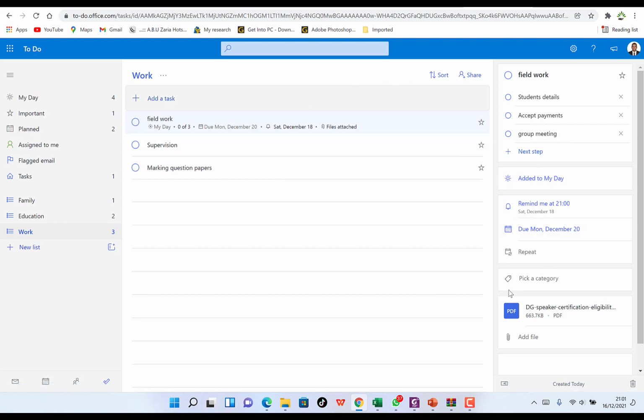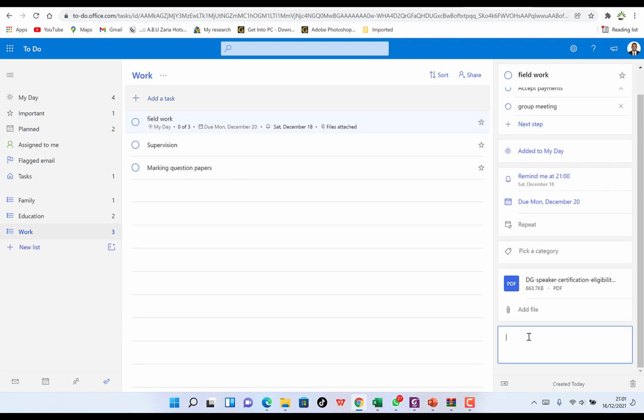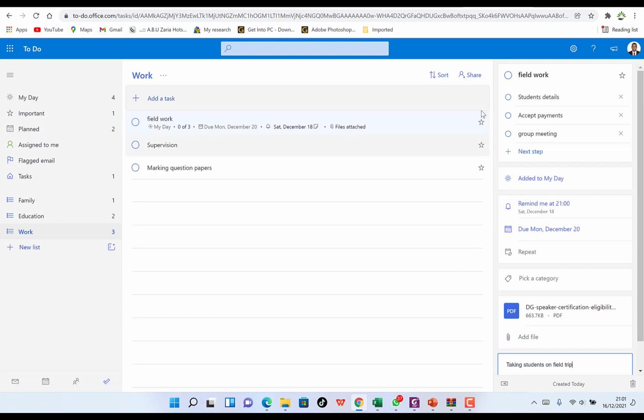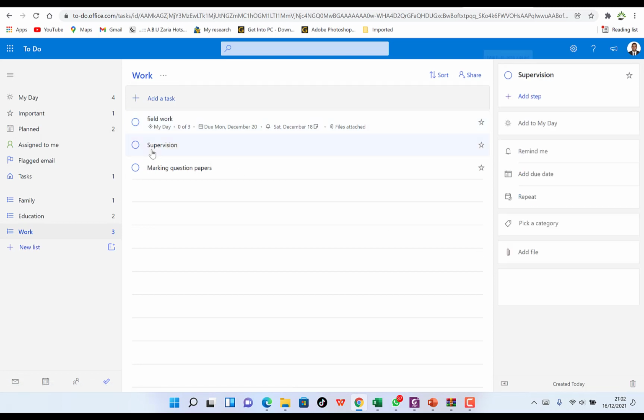So actually this is how to bring in, and down here you can add some description. This is field work. Okay, taking students on field trip, and you can see some document. So this is actually how to add steps to your work. You can also come to supervision and put in all sorts of steps, and come to marking question papers, and even put some steps. If you have the marking scheme also, you can prepare and upload it over here. So this is kind of the easiest way to work with this to-do list.